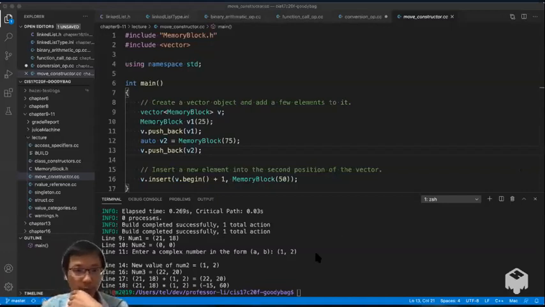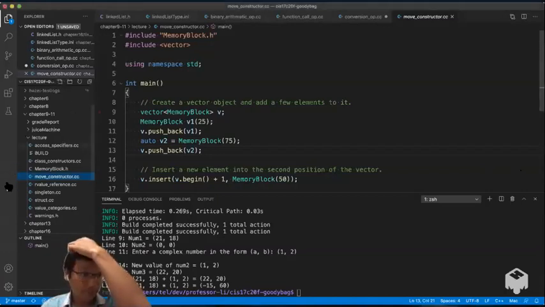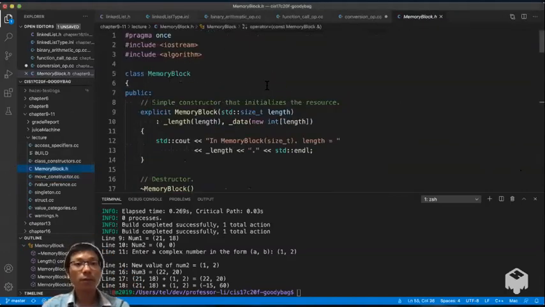So, move semantics. I already started explaining a little bit about when you have a class type, maybe a struct or maybe a class, and you have not defined your own copy constructor or copy assignment operator.